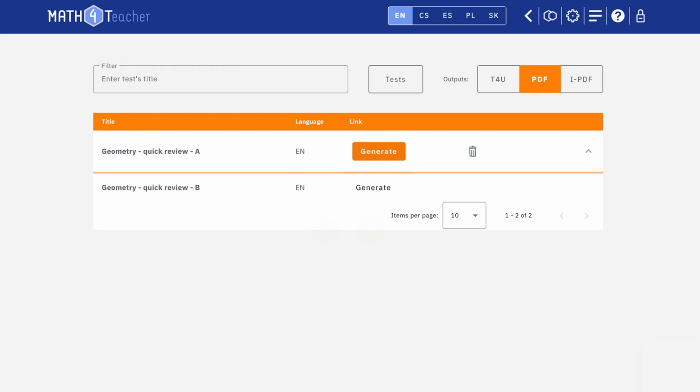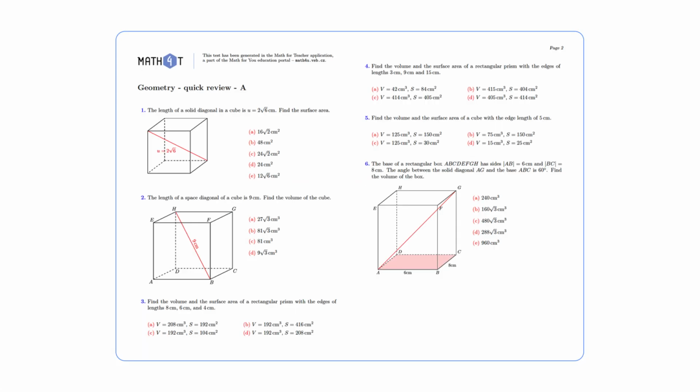To generate the test, we click Generate, and then Check Availability. Once ready, the Open button appears. The ready-to-use PDF test can be downloaded to your computer or printed immediately. The last page of the document contains the answer key for the test questions.